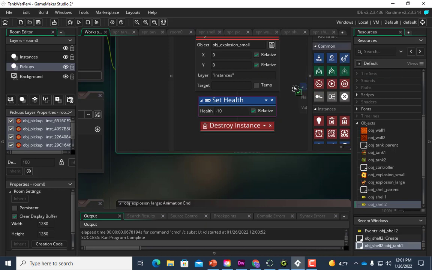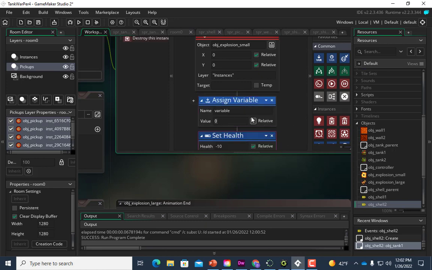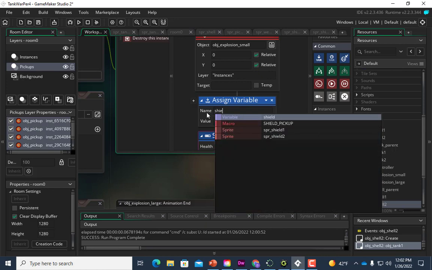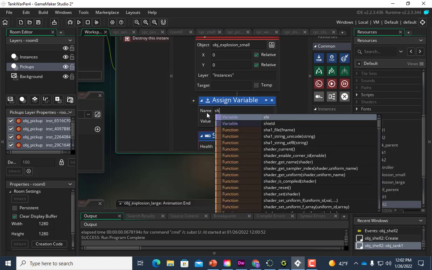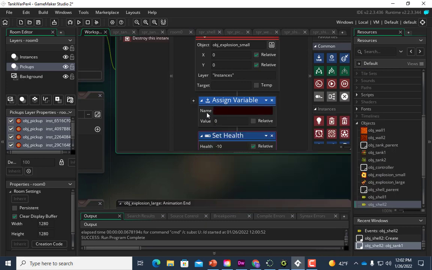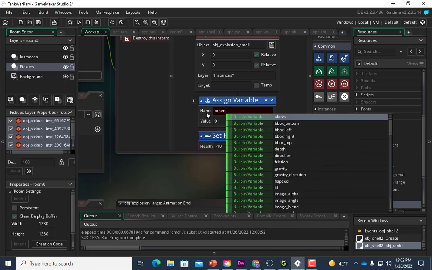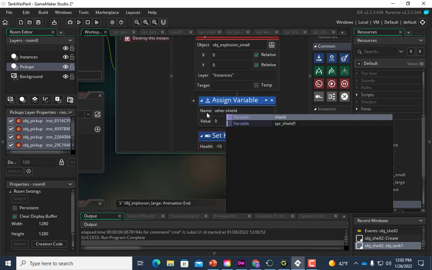How do we know it's not active? It's because you can't see it, I guess. So the variable you should look for is shield here again. Remember, though, actually, let's do this. We're in the shell, right? This is shell 2. We could say other dot shield. So the other thing we crashed into is the tank.